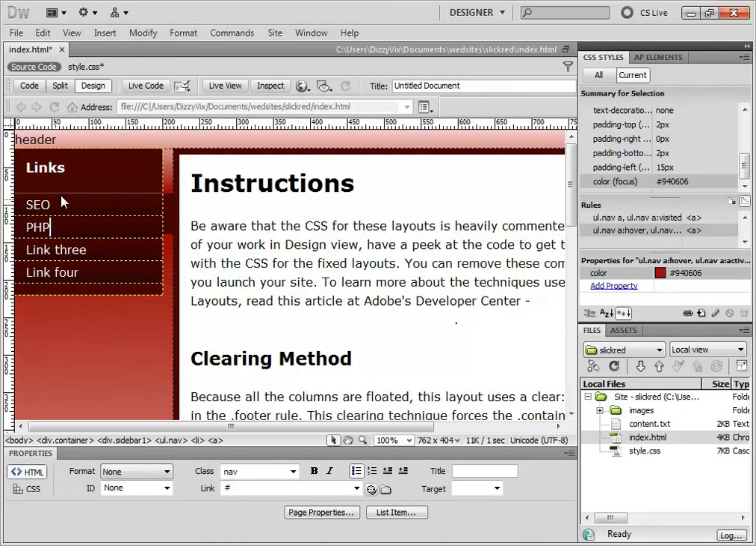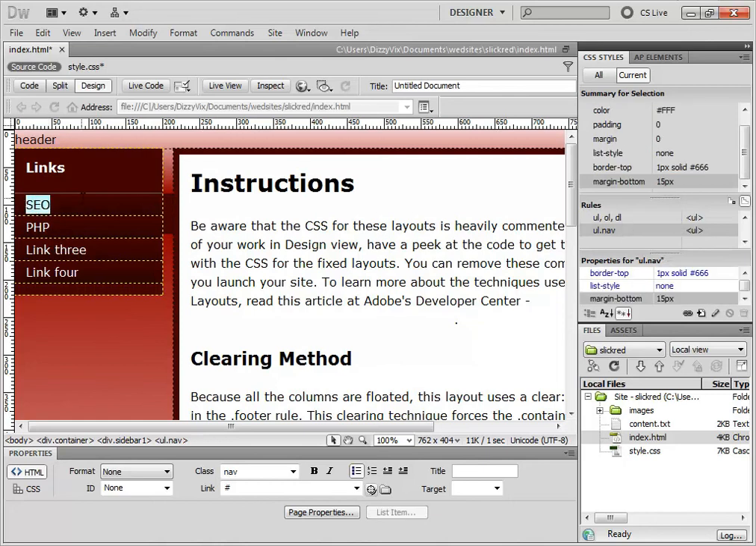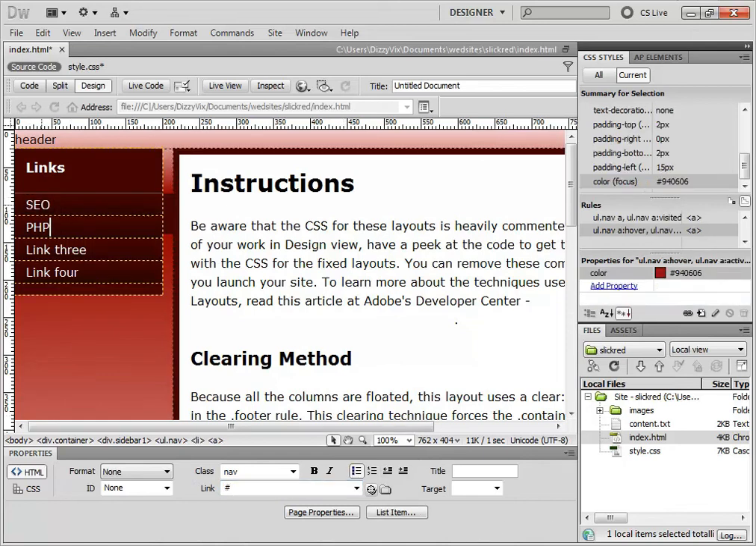If you do want to get it to link somewhere, you just highlight it, and here we go, link. And if you've created additional pages, or if you've got something like Google, you could put in http://www.google.com. So press enter, and that is now a merry little link that'll take you to Google.